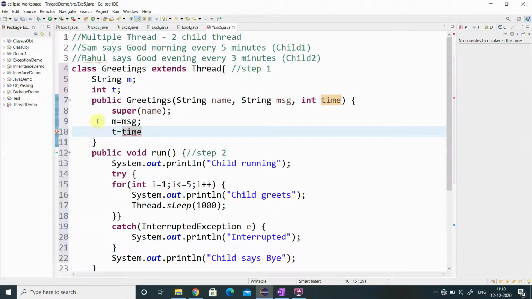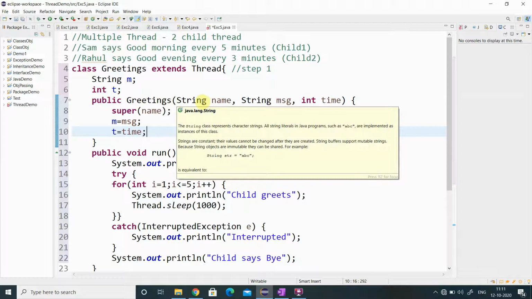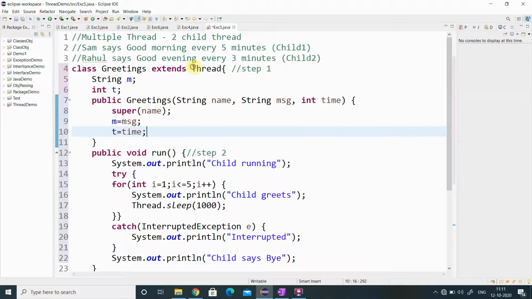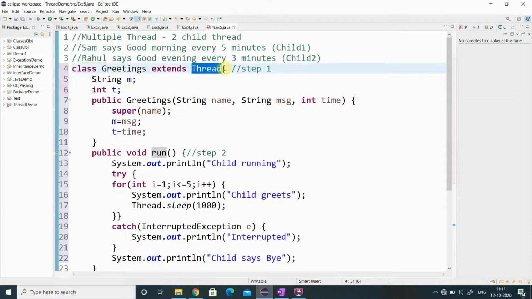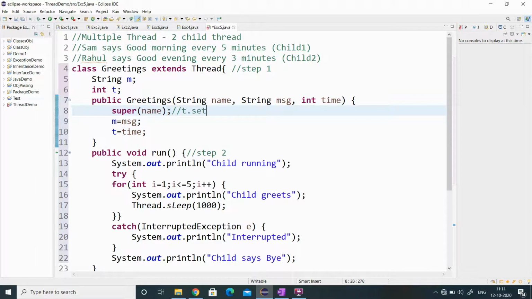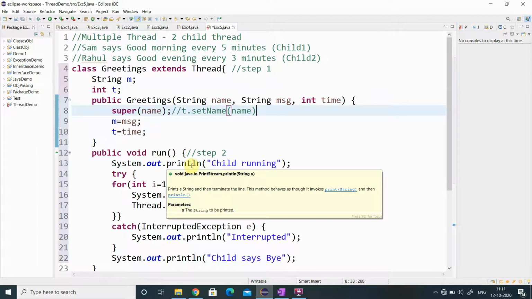Here I will assign the message to m, and the time to t. So 3 pieces of information: the first is the name of the thread, the second is the message it wants to pass, and the third is the time duration. The name of the thread should be assigned to my base class, which is the Thread class. So to pass the information to my base class, we use the super keyword and pass the name to the Thread. It will use Thread.setName to set a name for the thread, so later I can use getName to get the name of the thread. And the greeting message and the time duration I have passed here.